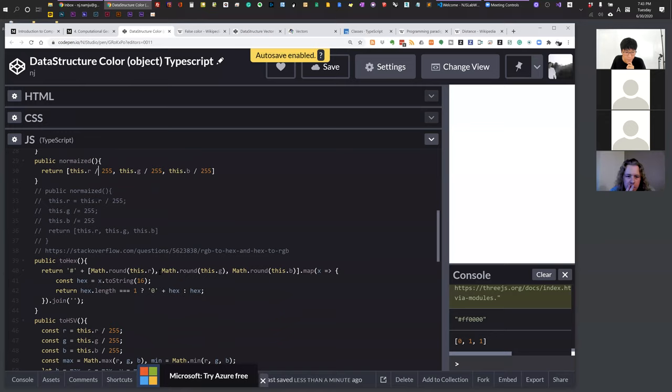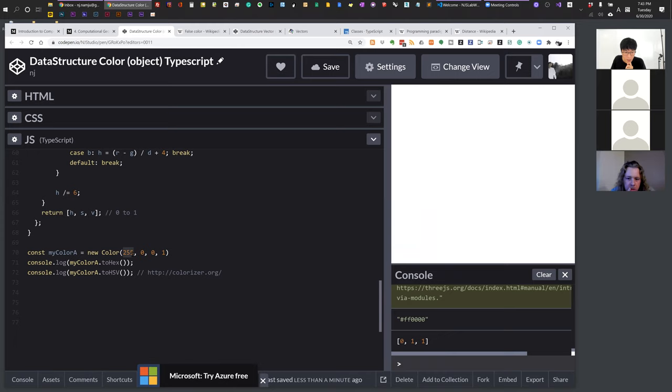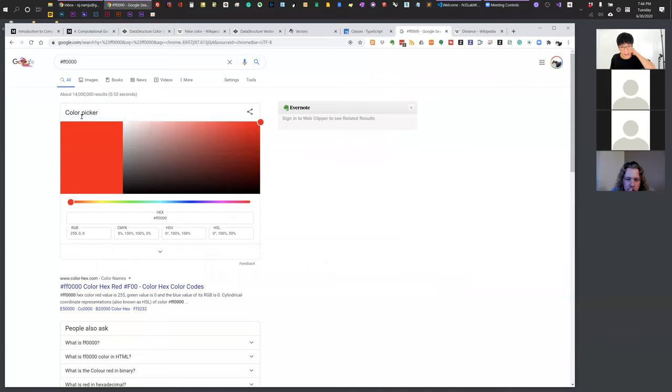I create a color object out of this color class, correct? The lab value is the maximum. So as a hex value, it's like that. So you can make a double check. Yeah, this is lab color, right?